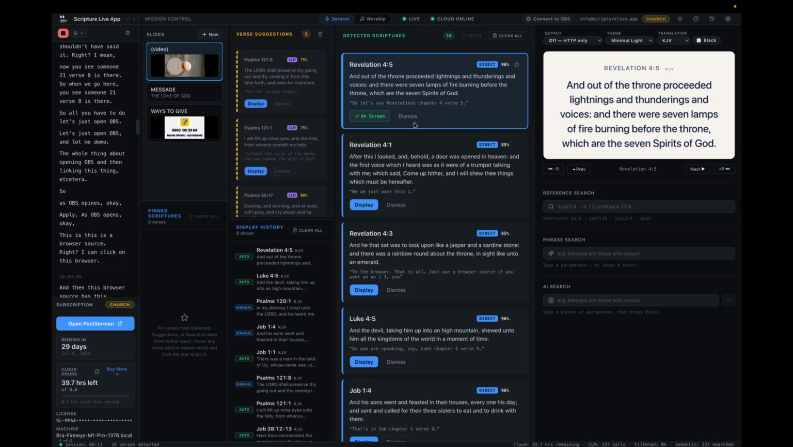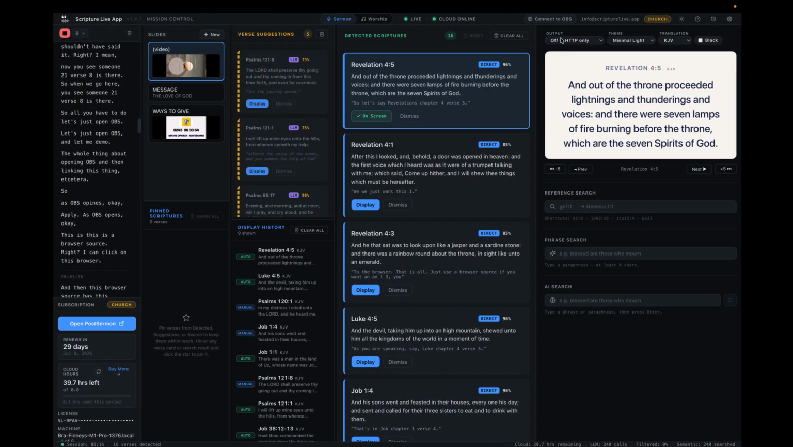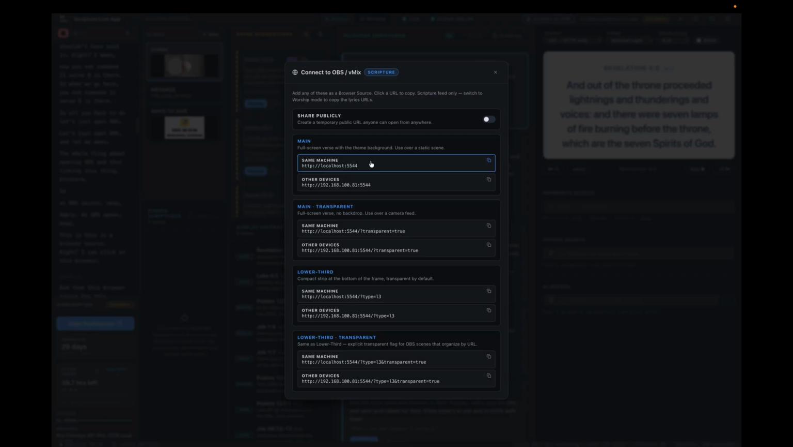Now again, let me show you the power of this. The reason why the connect to OBS is not just one is that somebody can be controlling this thing from this machine, but this machine will not be the machine that goes live in OBS or in your broadcast software of choice, whether vMix or something. But most of the times these machines in the church are on the same network. You don't necessarily need internet, they just have to be connected to the same Wi-Fi or the same network. If they are on the same network, you can use this link. Even if your phone is on the same network, you can come here. So the same machine and then other devices on the same network.